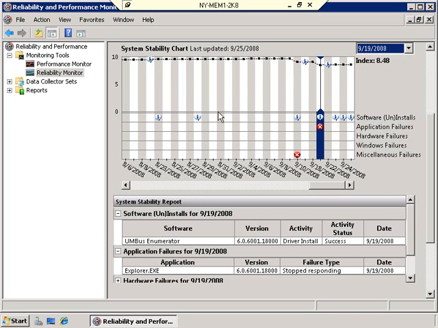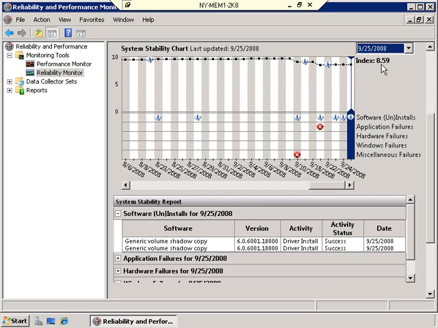But outside of all of that, I have an overall index that says, okay, well, right now we're sitting at an 8.59. We're still sitting pretty high on our reliability, on our stability. You'll notice system stability chart. There is no magic number that says, okay, well, if you get below 8 or if you get below 5, or there's no one particular number that says your system is no longer stable. It's just something that you want to keep an eye on and you want to watch for a trend.